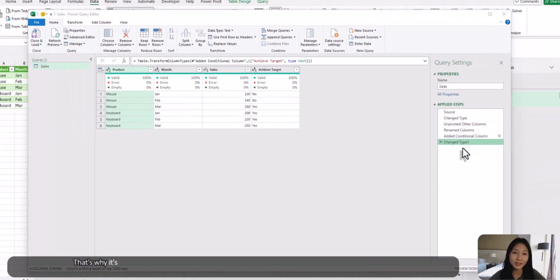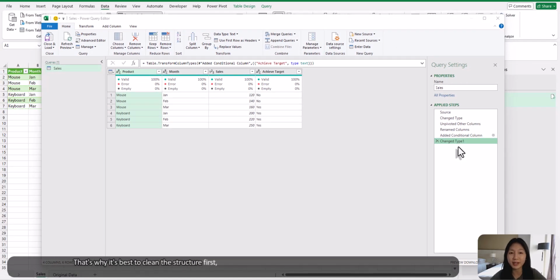That's why it's best to clean the structure first, like renaming or reordering the data, and then add logic later. Alright, think of Power Query like constructing a building. So you build the structure first, this building structure, and then you add windows, doors, and other details after that. When something breaks in Power Query, the first thing to check is always the order of the steps.